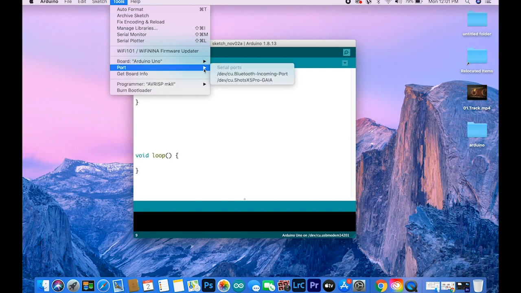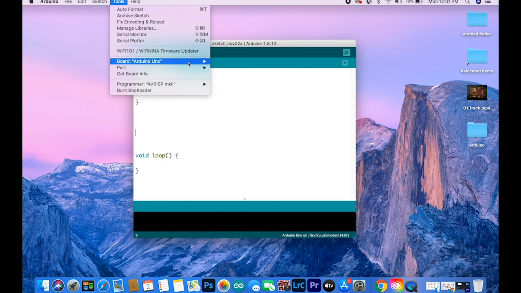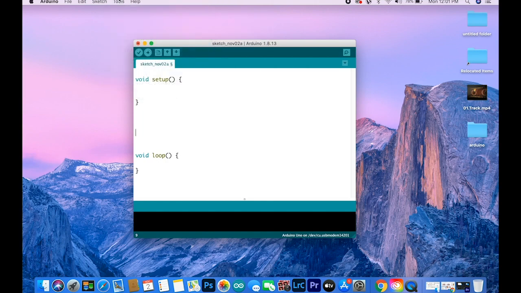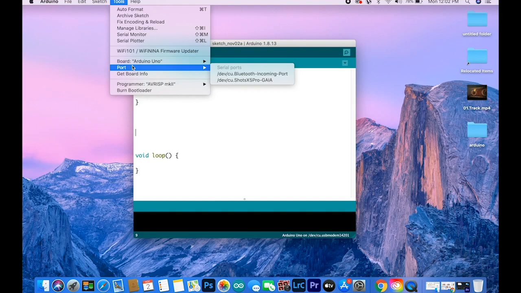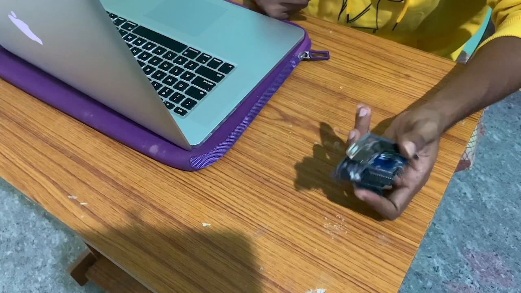This is the port. We have to set the port here, which means if you connect your Arduino to your PC, it will show you the port number or port device. Currently I have not connected my Arduino hardware to my PC, that's why it's not showing. I will connect it and it will appear that Arduino UNO is connected to our port. I will show you, wait.